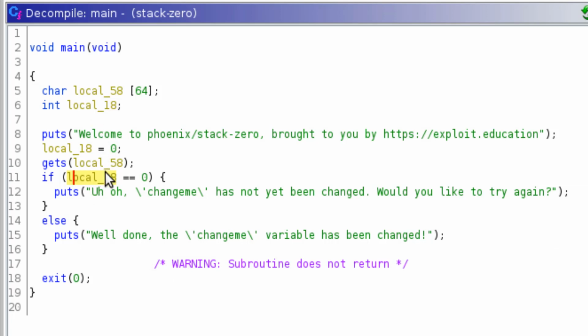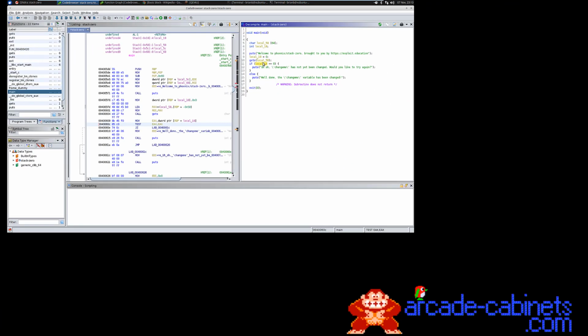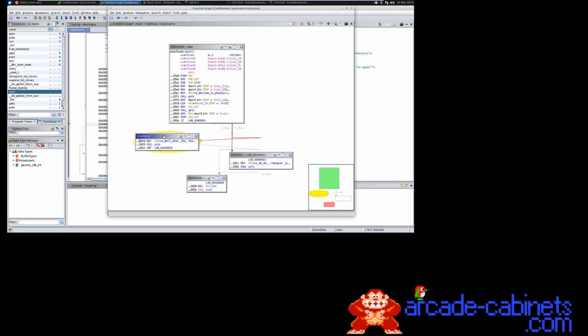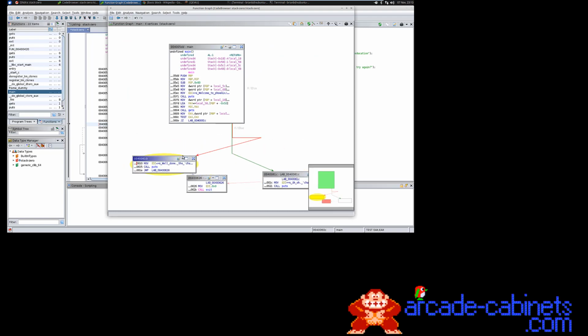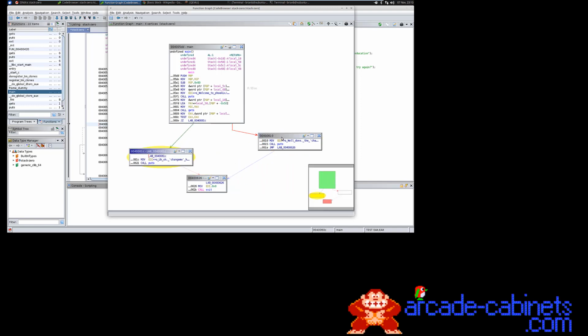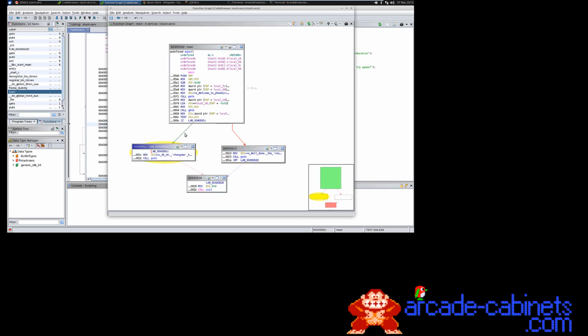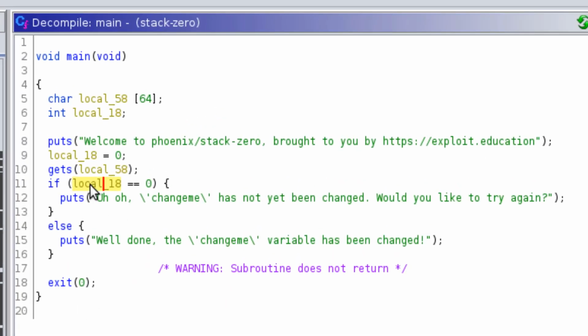So what do we know here? Well, this is interesting. The choice of how to move, I do not understand why. There we go. The choice of how to move, whether to go down this code path or this code path, is going to be based on the value of local 18. If local 18 is 0, then it's going to do this, otherwise it's going to do this.